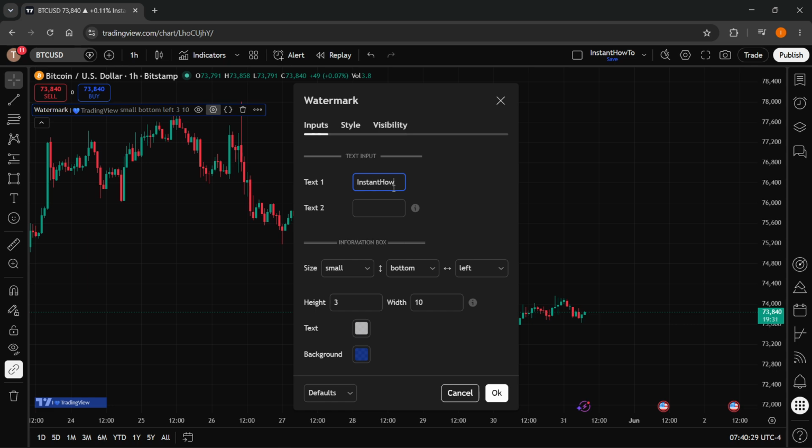So for example, I'm going to type in instant how to as text 1, and I could do text 2 as well. So for example, if I do YouTube over here like this, that's going to be fine, okay? You don't have to, you can just have one line, but this over here, as you can see, you can clear text 2 to prevent animation, but of course you can have it if you want to. Now I'm just going to go down here and change the size to huge. You could do also auto if you want to, but I'm going to do huge.